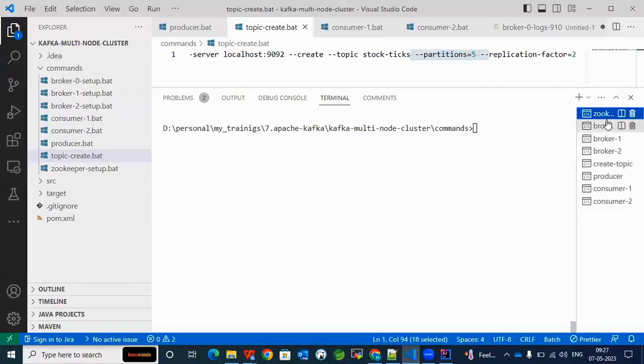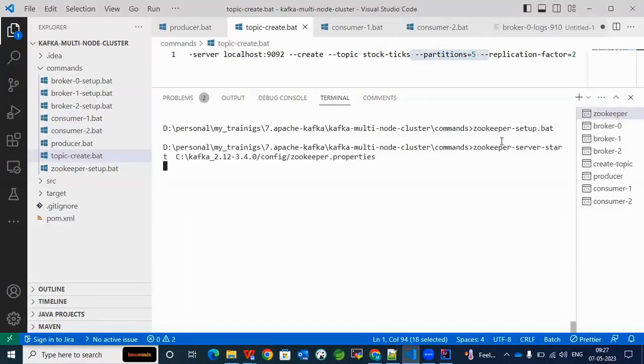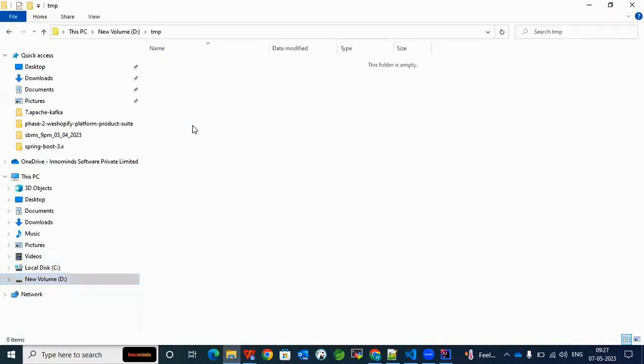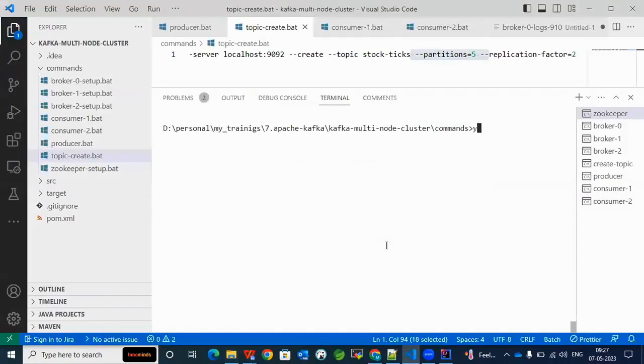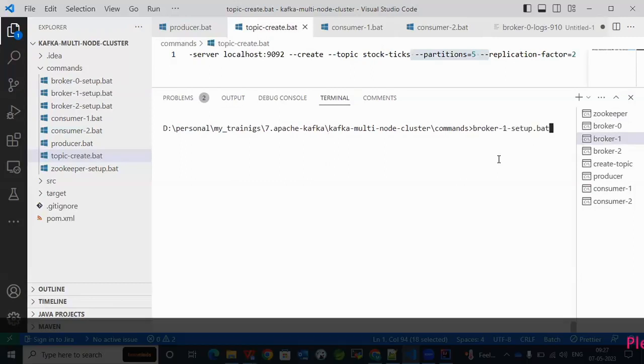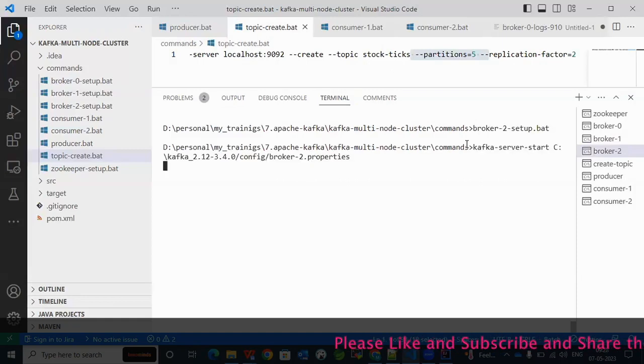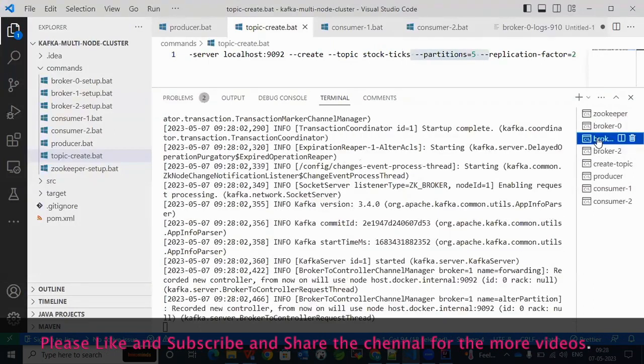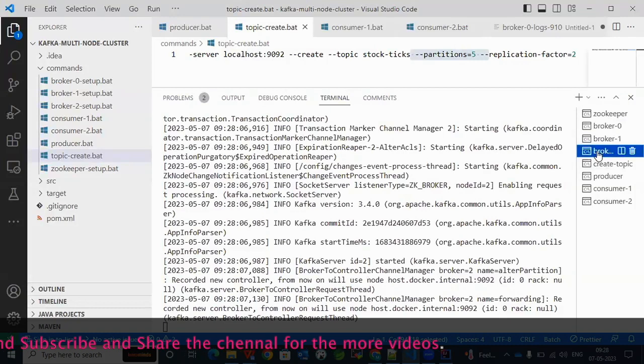Start the zookeeper. Yes, and did we remove the directories? Go to the D temp directory. Yes, we removed the directories. Now start the zookeeper. Now start broker0, start broker 1, start broker 2. Done. Let them start. Now Zookeeper started, broker 0 started, broker 1 started, broker 2 also started.